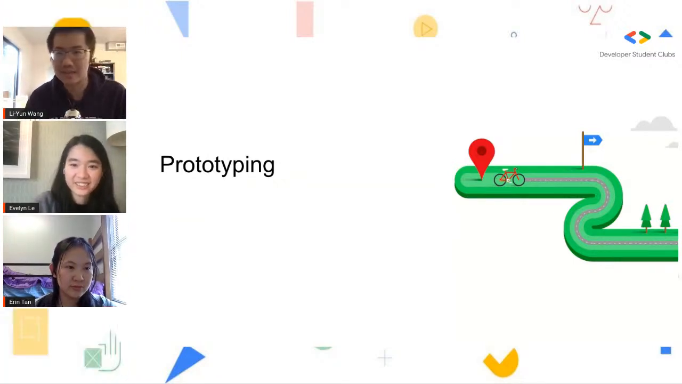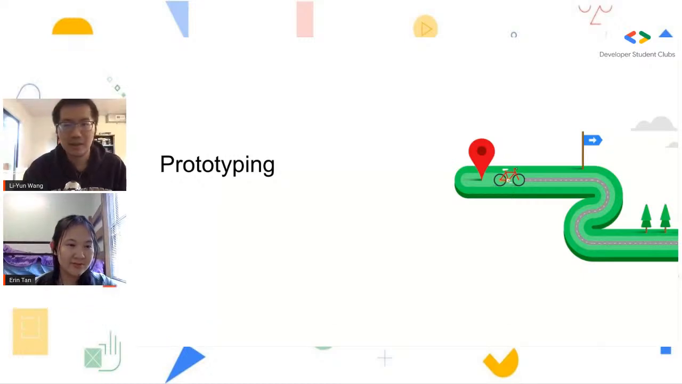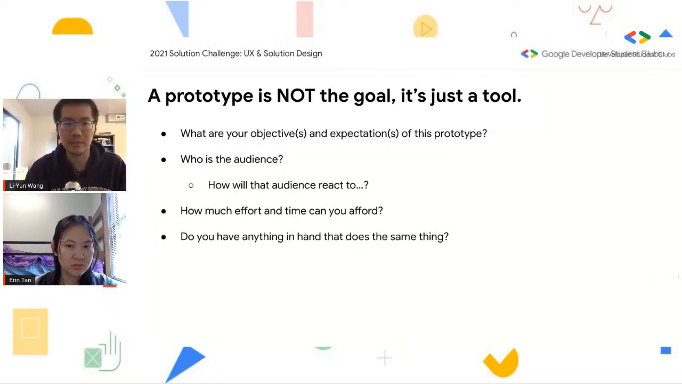Thank you, Evelyn. As we know, we have talked about different things in the first two workshops. So here I'm going to talk about the prototype phase. In this phase, we should remember that prototype is not the goal, but it's a tool for you, which means before prototyping your idea, you can think about the following questions.